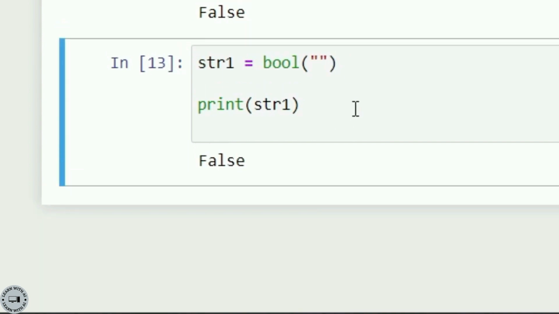One more. Let's take a random string which can be anything like 124. Learn with AI. Let's run it. So the output is true.